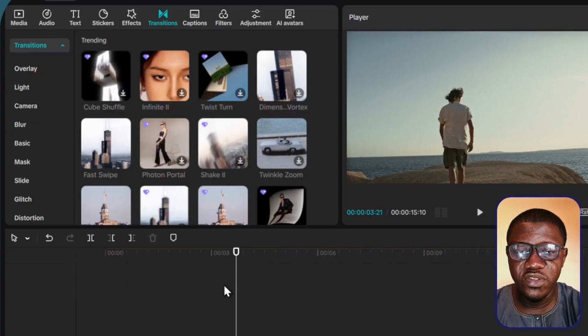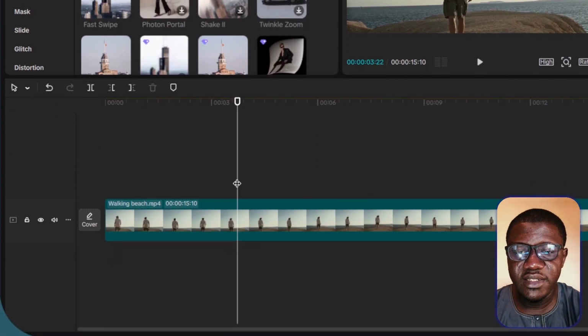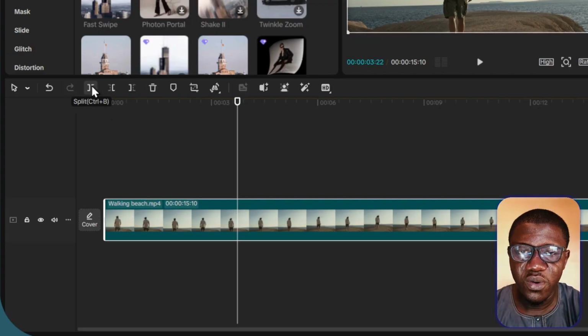So when you navigate to your timeline on the axis and select the area that you want to split, up and above we have the tools, and make sure this is selected. Then I'm going to click on split, or a keyboard shortcut Ctrl B, and this will automatically split this clip.